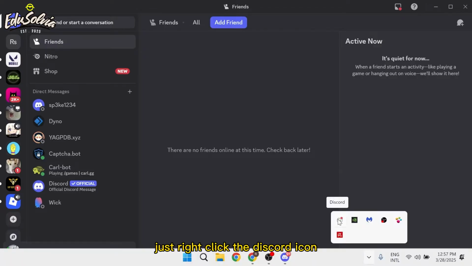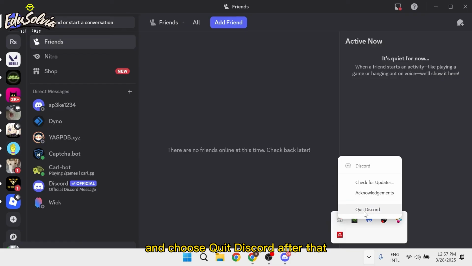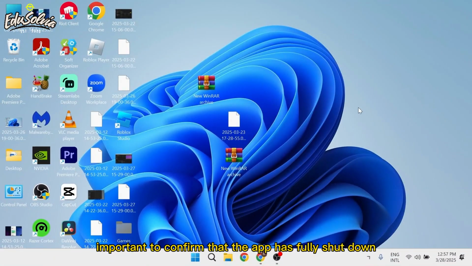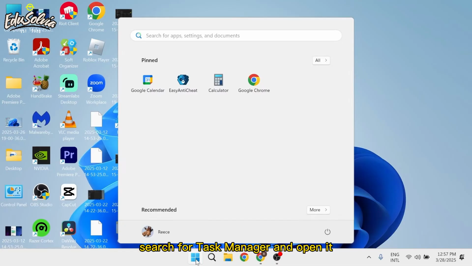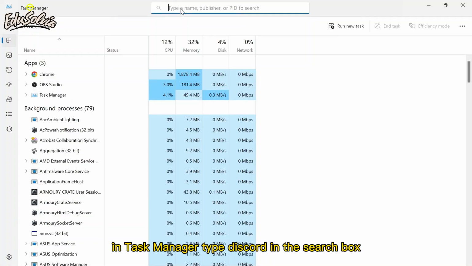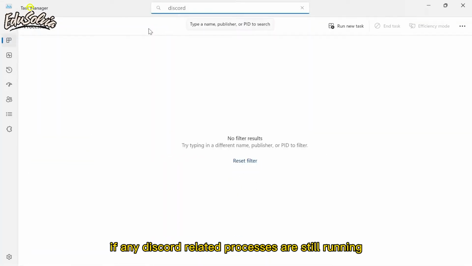Just right-click the Discord icon and choose Quit Discord. After that, it's important to confirm that the app has fully shut down. Open your Start menu, search for Task Manager and open it. In Task Manager, type Discord in the search box. If any Discord-related processes are still running, just end them to fully shut down the app.